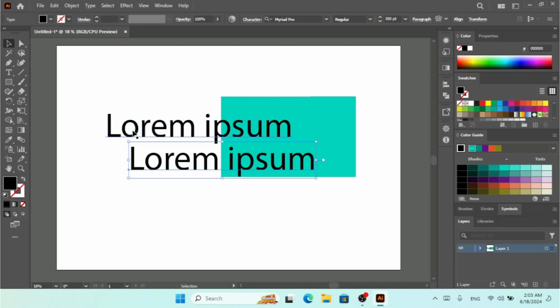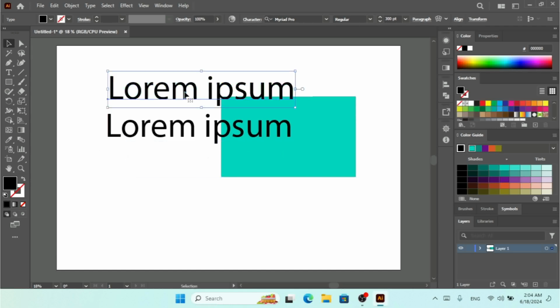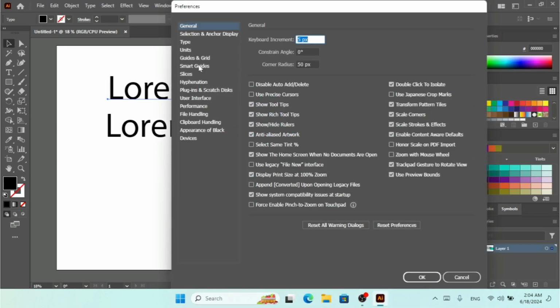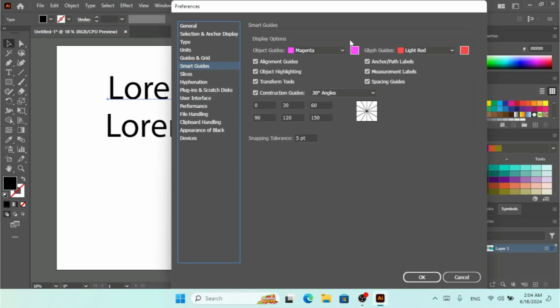If I want to make a copy of this, I'm going to press Ctrl+C, Ctrl+V, so I can make another copy. If I put this text on top of the other text here, as you can see, it's in red. So this is how you can change the color of the smart guides for the object and also for the text, or you can call it glyph guides.